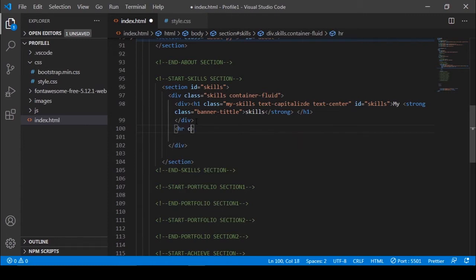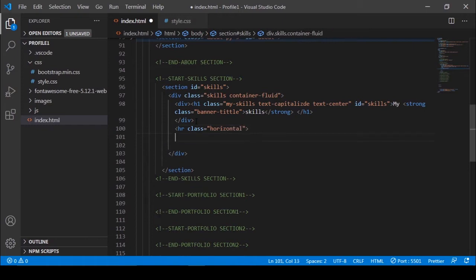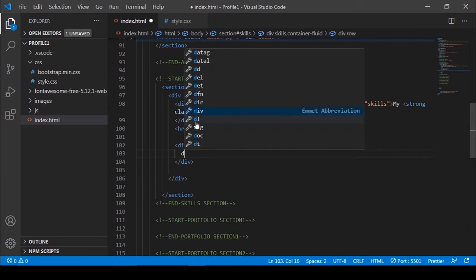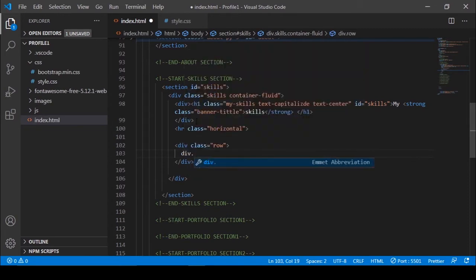Then add another division after the horizontal line for the skill categories. A division for the row. Then a division, it has the classes col-10, mx-auto, col-md-6 and my-5.